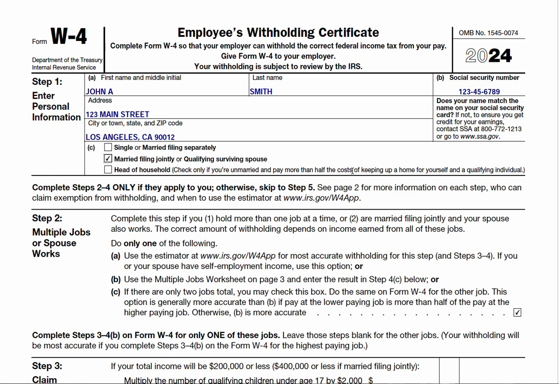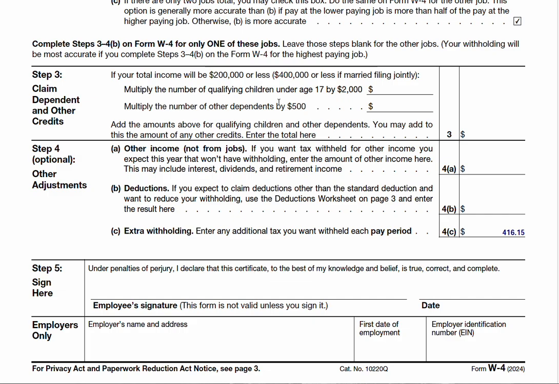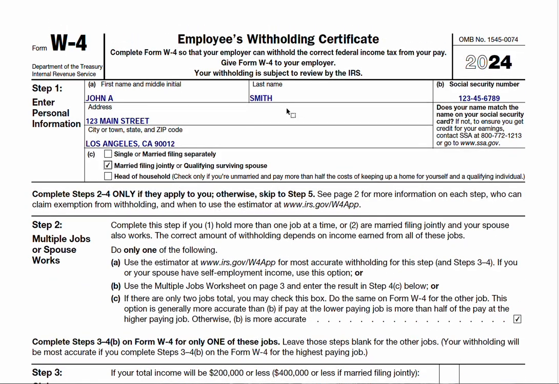This is a tutorial on how to fill out the 2024 W-4 form. And as you can see, it's a fairly simple form, one page, although there are some worksheets. And I'll show you how to complete this very easily.